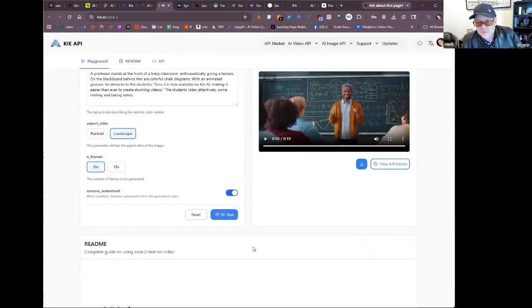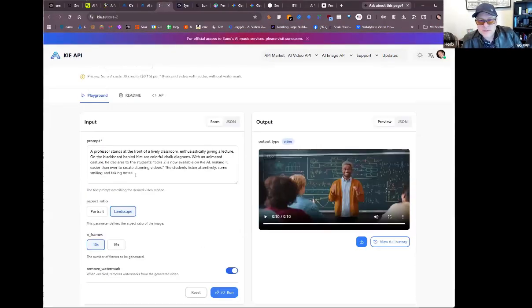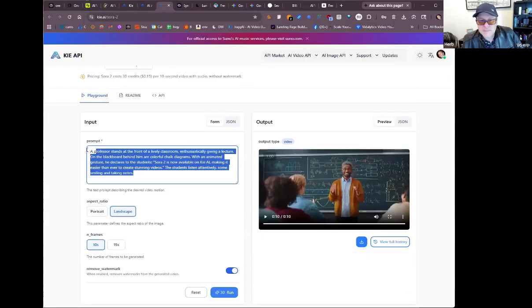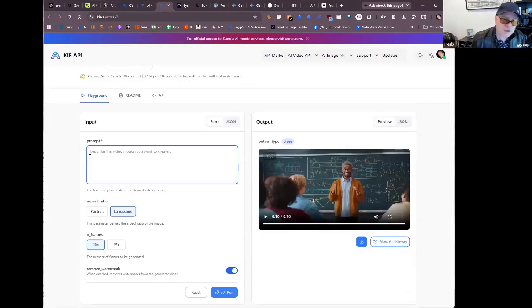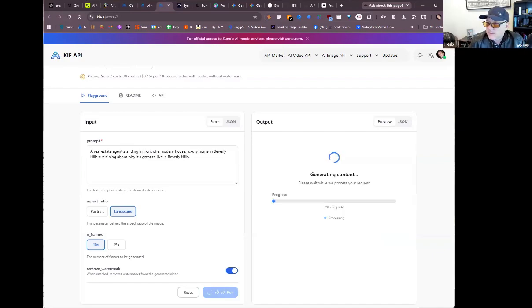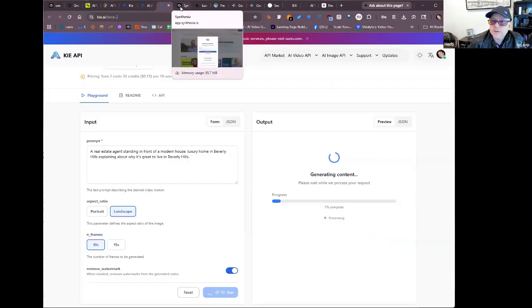Oh, so if we were to say, a real estate agent standing in front of a modern house, luxury home in Beverly Hills, explaining why it's great to live in Beverly Hills, and we will see what it says. 6%. Okay, while it's working on that, let me show you a couple others.